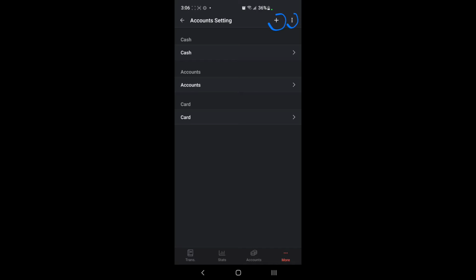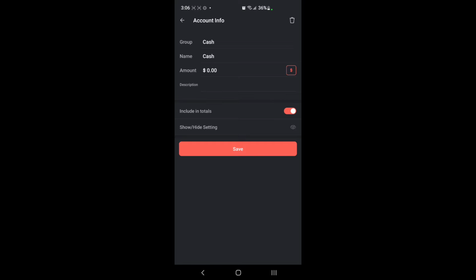This is a menu for more options. And this is just to see the details. So if I was to press on this arrow here for cash, it would just show me the details of this account information. But we'll look at it in depth after we add our own accounts.